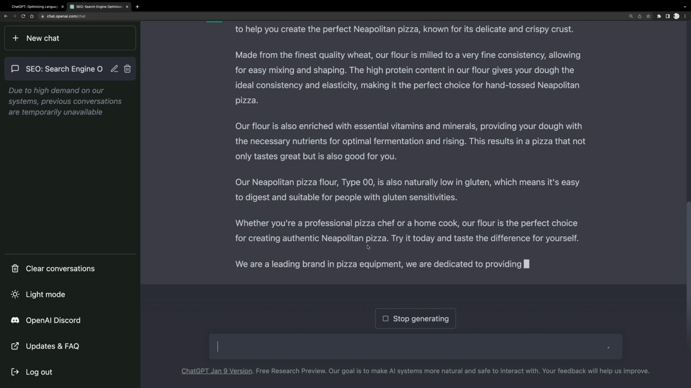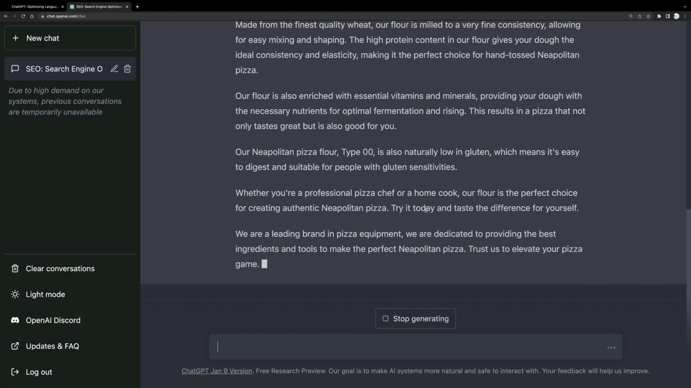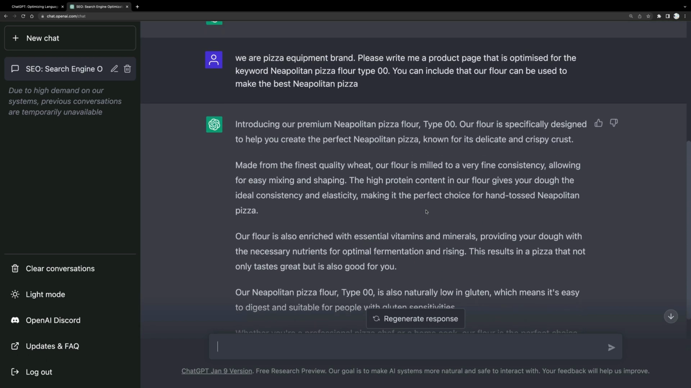Try it today. Now, if you put this one, if there is not much competition, right, then you can get some real sales. There you go, ladies and gentlemen. Now you know how you can use ChatGPT for SEO.